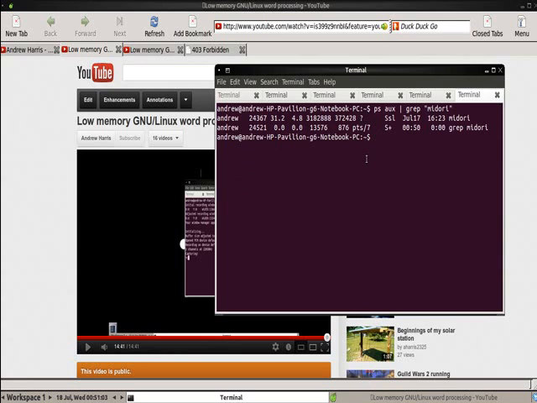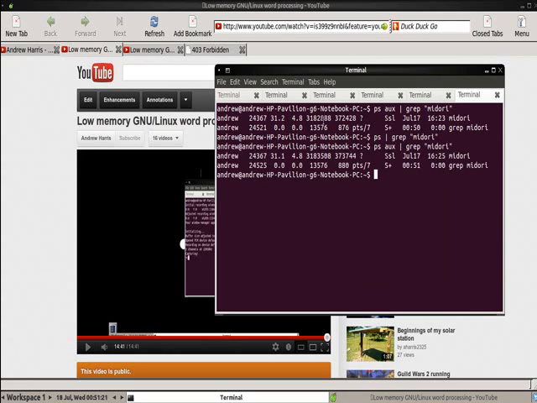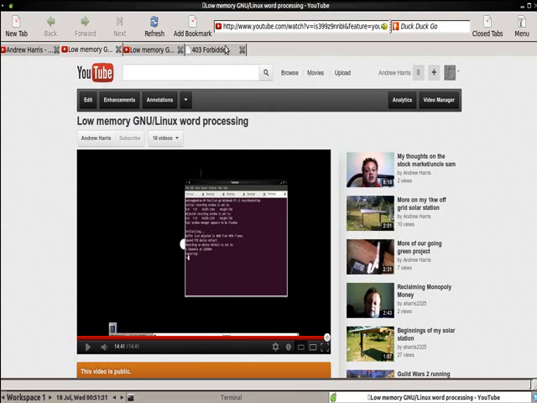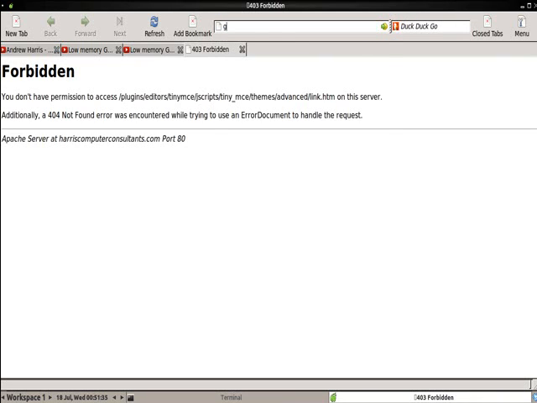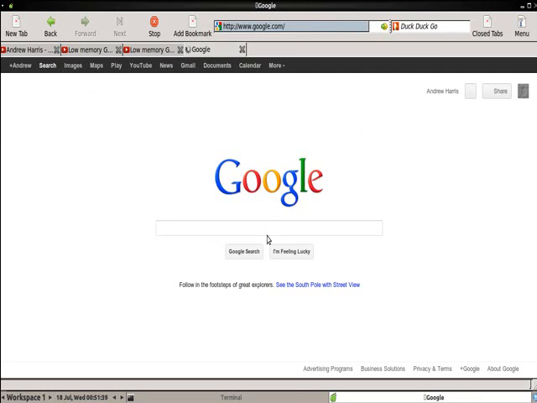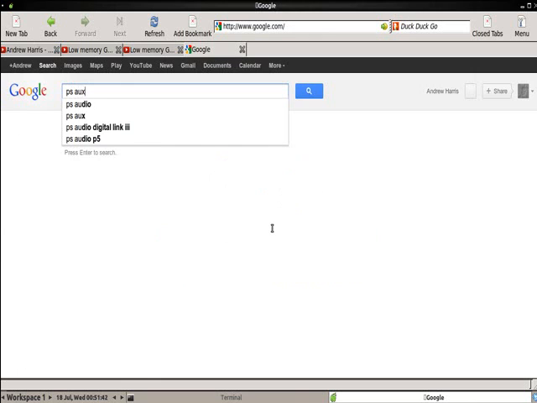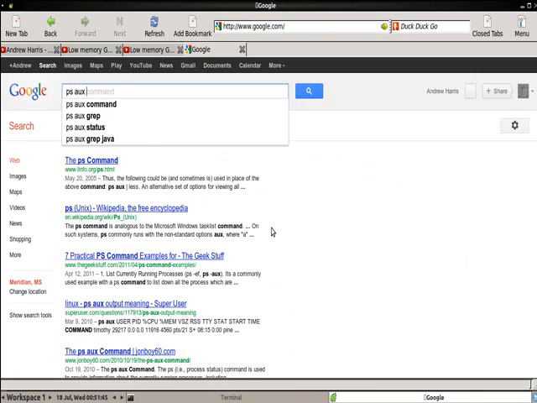Hold on a second. It is ps aux, but I forget what... I think that's the amount of memory you use, I think. Hold on. CPU, memory. Alright.